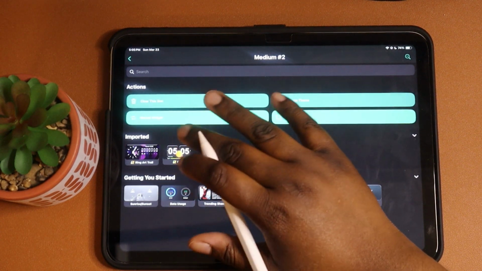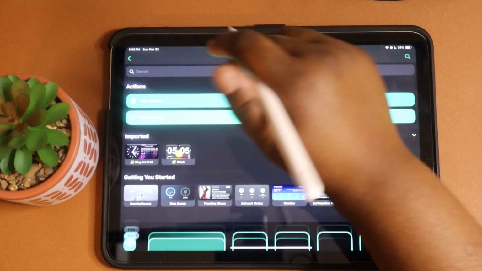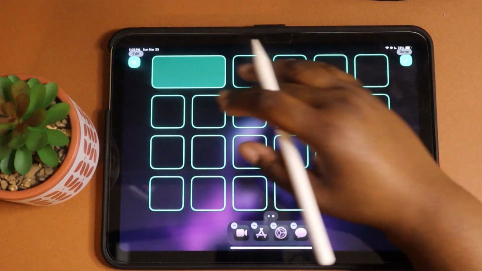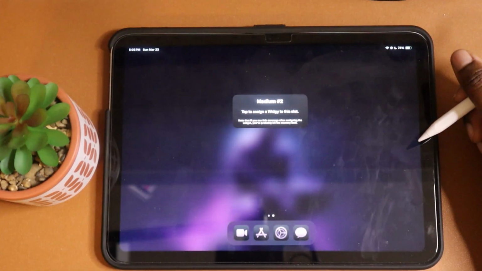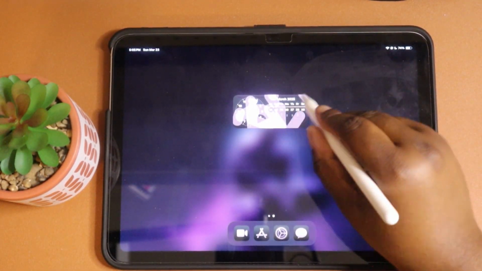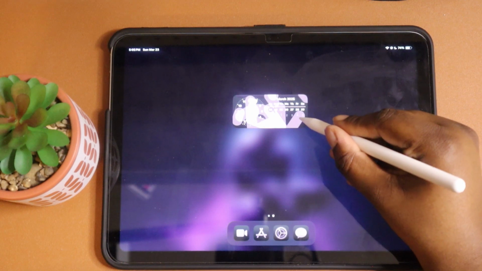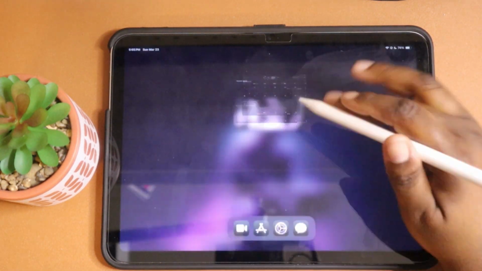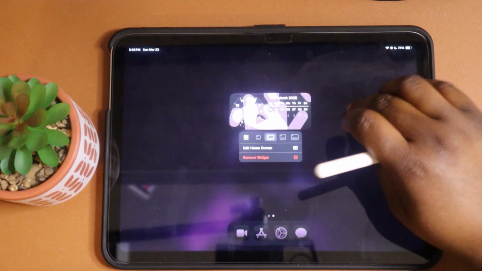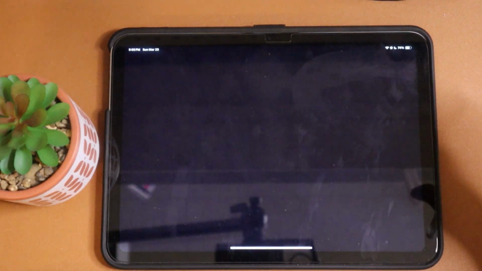Let me delete this one. Hold on. And just like that, as you can see, it is showing up, but that is not what I actually want. So let's go back into it real quick.